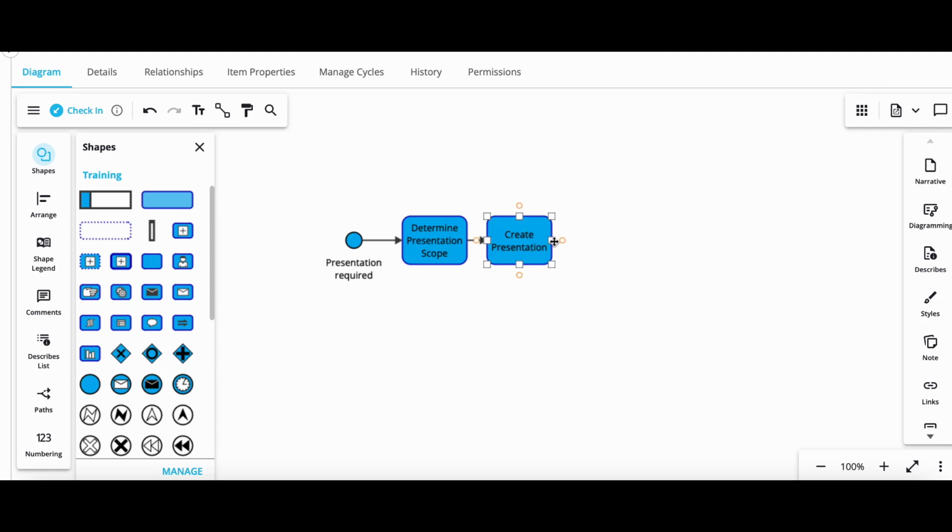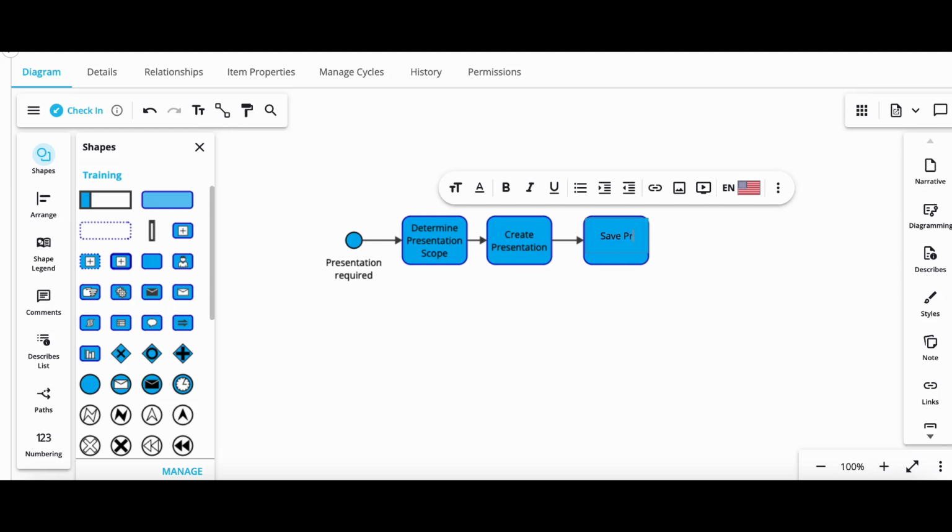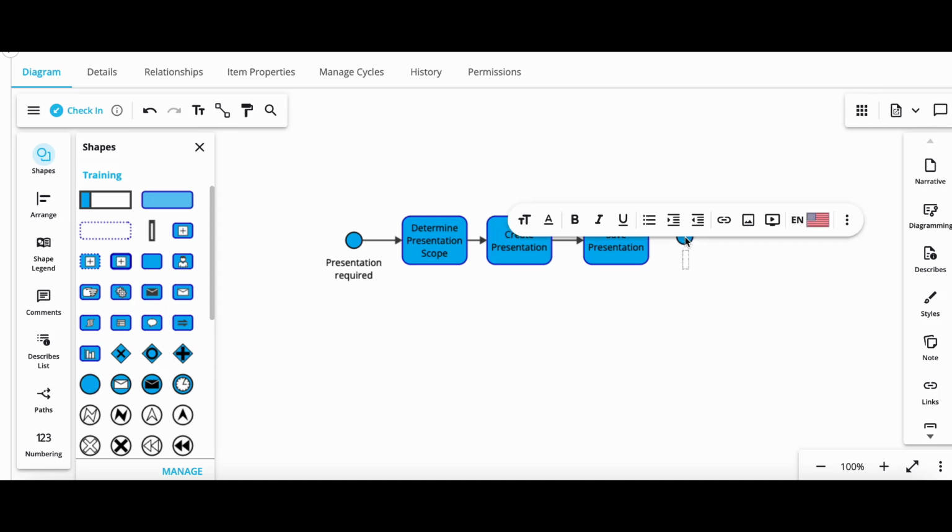Then I'd have my final task of this process for saving the presentation. And finally, I will add an end event to indicate that this process has been completed and the presentation has been created.